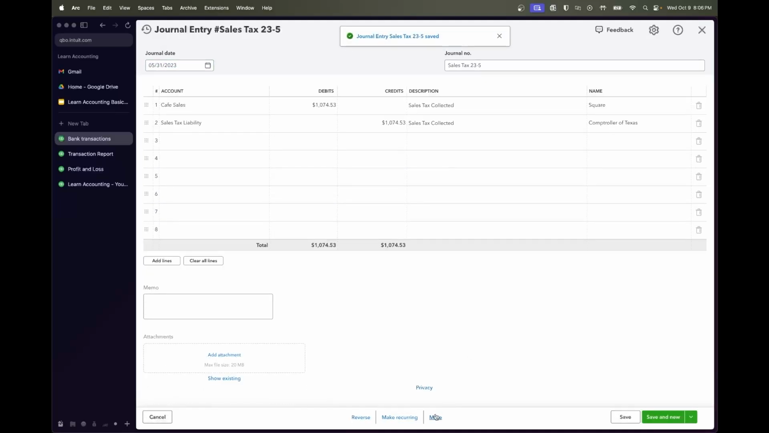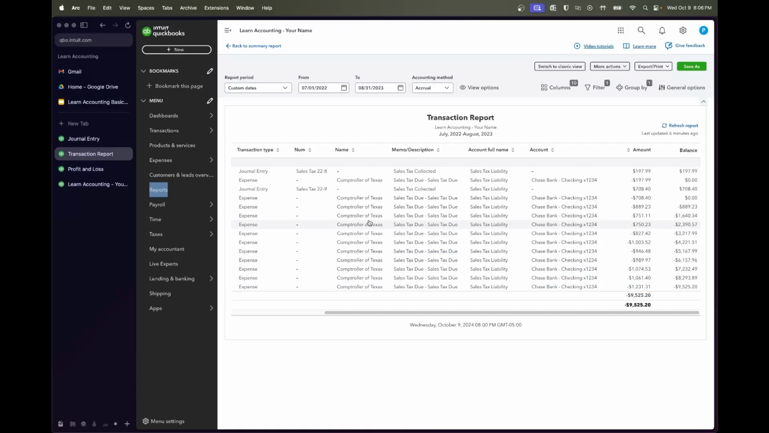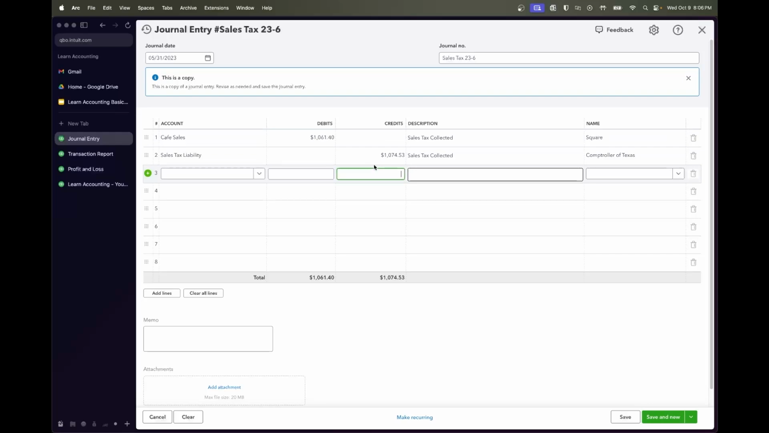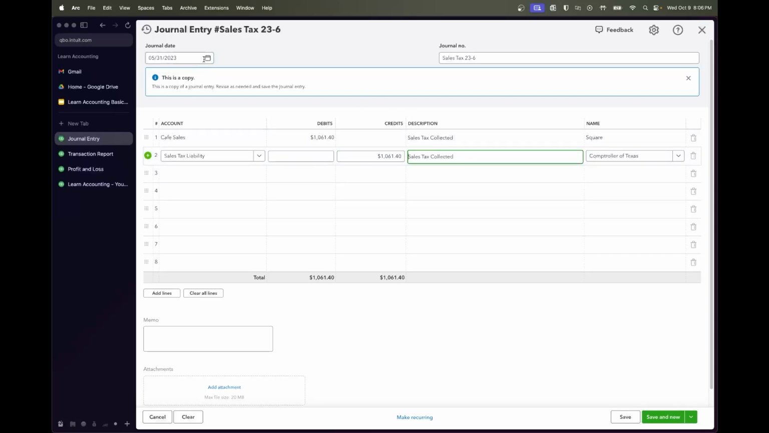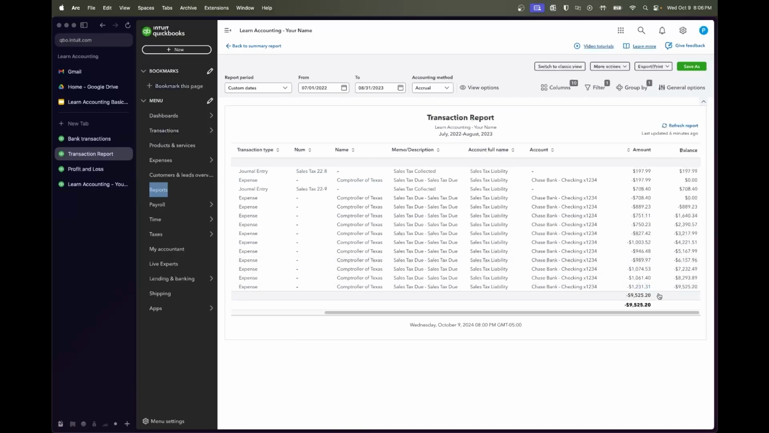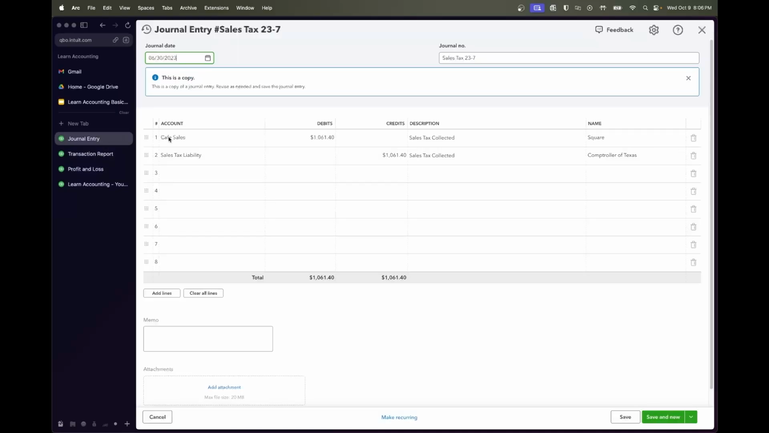I'm going to hit save. More copies, so I don't forget to do that again. 1,061.40. I set this to June. That looks correct. Let's save. We have one more to do, which is 1,231.31.